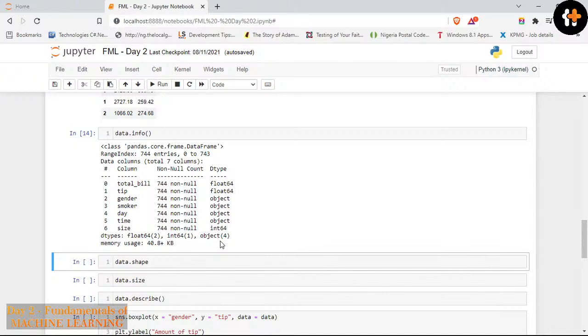That is the range index. So we find out that column 1, which is total bill, has no null value, and that's all. The data has been cleaned. There are no null values.